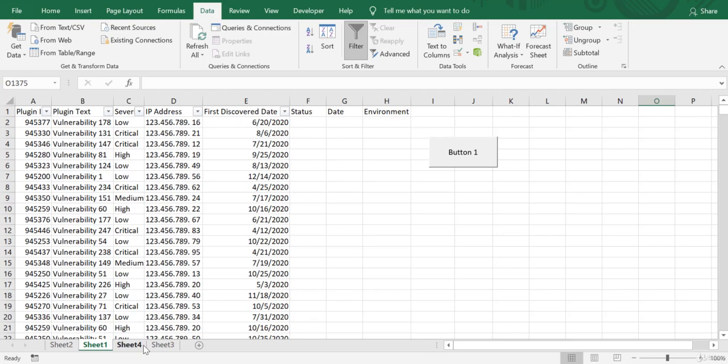And then in the date column, we're going to make use of if statements, and we're going to make use of conditional formatting. We're going to use the if statements to determine the due date of a vulnerability based on the first discovered date and the severity. And we're going to use the conditional formatting to highlight a cell when the date is due in less than a week. Now let's copy over column D to another tab, which we will call the environment tab.